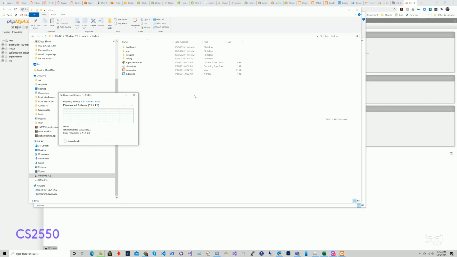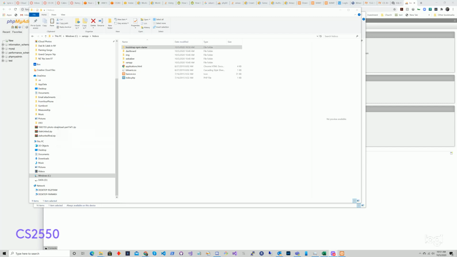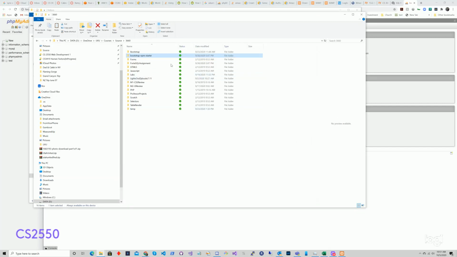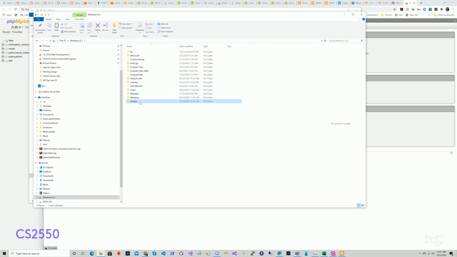So now we have Apache, MySQL, and everything running local to Windows and or OS X. It works as well. I'll let that copy for a second. Okay, that's copied now. Let's go back here. Now we see that we've got in XAMPP, htdocs.